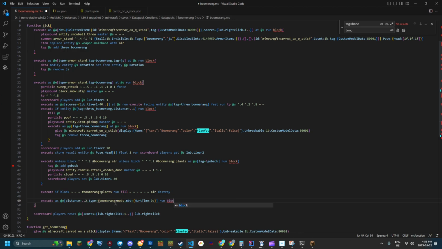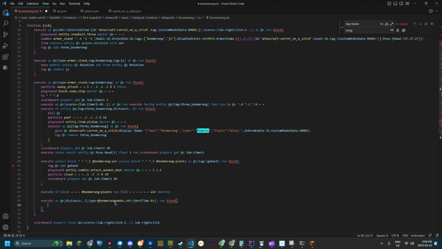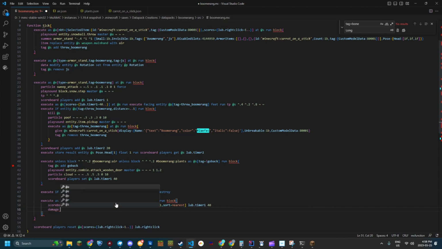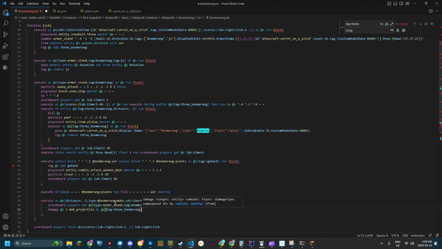Then we're going to run the block, and we're going to set the timer 1 of the nearest armor stand to 40, and we're going to run the damage command. I don't know what's a good amount of damage. 4 damage, 5 damage. Let's do 5 damage. Let's call this, can I just do projectile? Mob projectile, sure. And it's going to be by the nearest player with the tag through boomerang. That should be it, I believe.